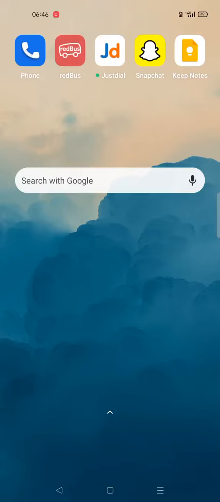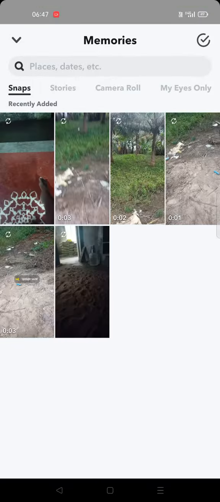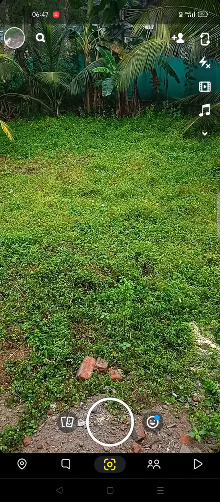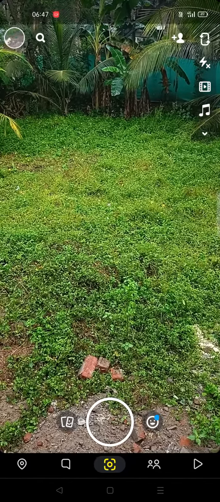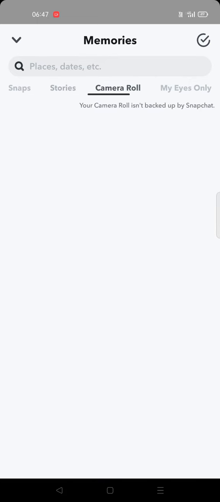Today in this video we'll see how we can post a story to Snapchat from your camera roll. So instead of recording from Snapchat, if you have a video recorded with your phone camera that is on your camera roll, you can post it as a story on Snapchat. We'll see that. Open Snapchat and see here, this is the symbol. With this round circle you can actually record a video on Snapchat, but this is the option. Tap on that and see here, camera roll.